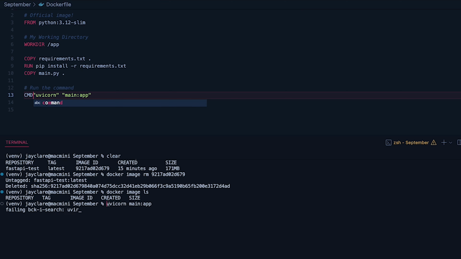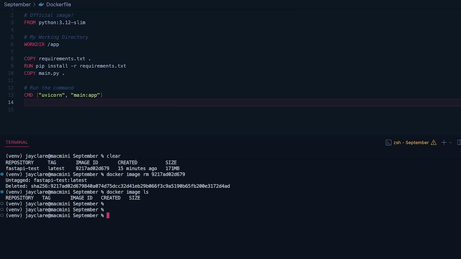So if we do CMD, and then do some square brackets, and then separate this out here. So imagine this is just like a list of chained commands to run. So we're saying inside Docker, uvicorn main:app. So this will make something happen, but it's not going to be as we expect. And there's a really interesting reason as to why that is. So let's go ahead and just build it.